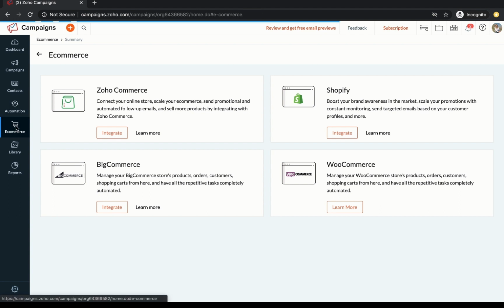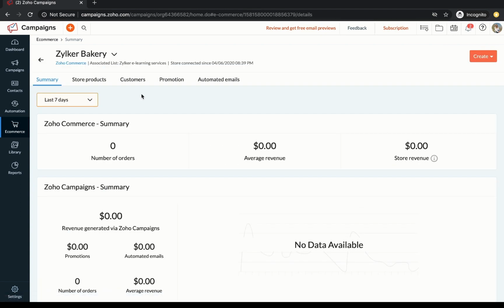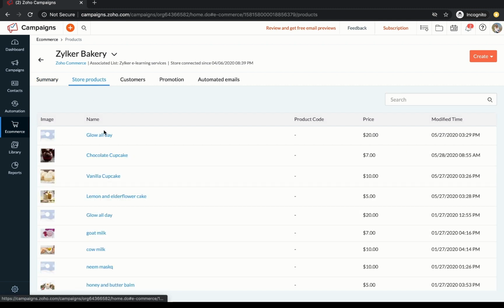And now I'll show you one of the stores that I've already synced with Zoho Campaigns. By integrating your account, all your store products will be fed into Zoho Campaigns as well.